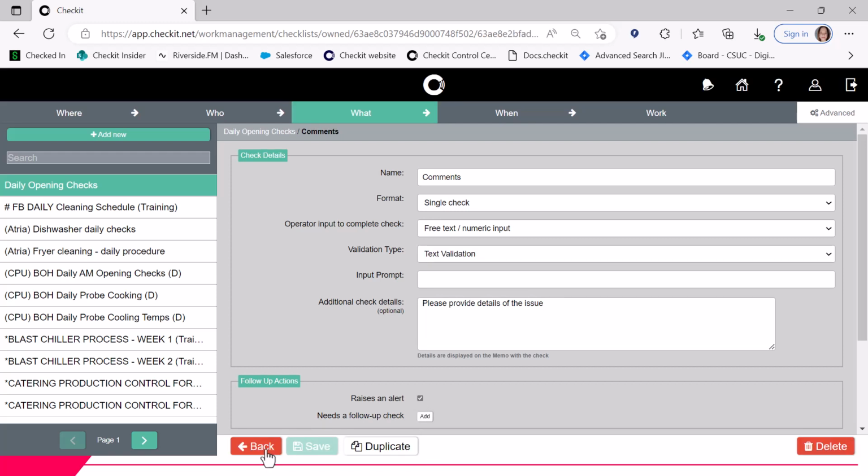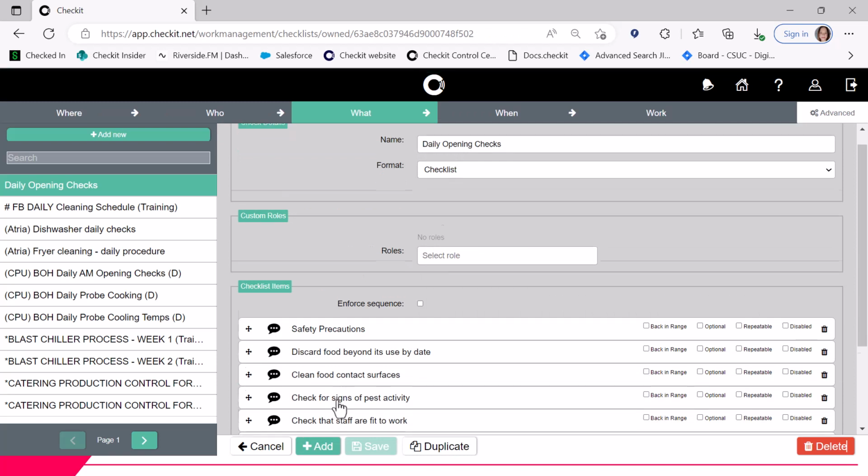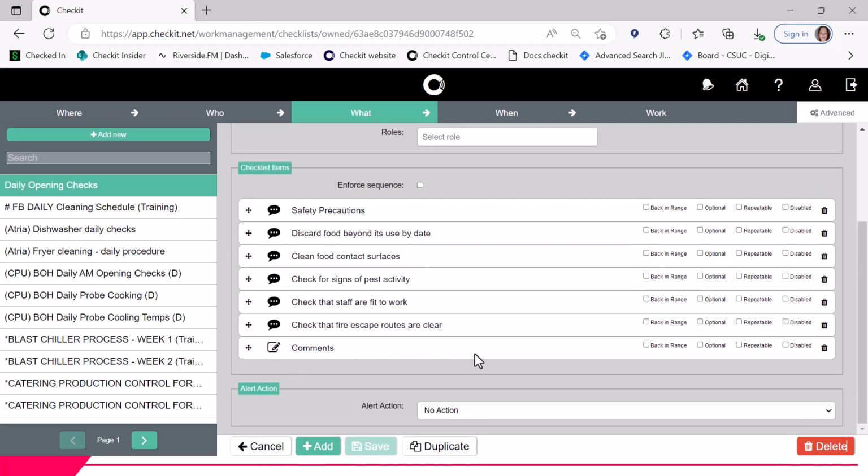If I now press back, we can now see that the check has been added at the bottom of the checklist. The last thing I need to do on this check is to make it optional. You may remember that this was optional on the spreadsheet, so I'm reflecting that here. Press save.